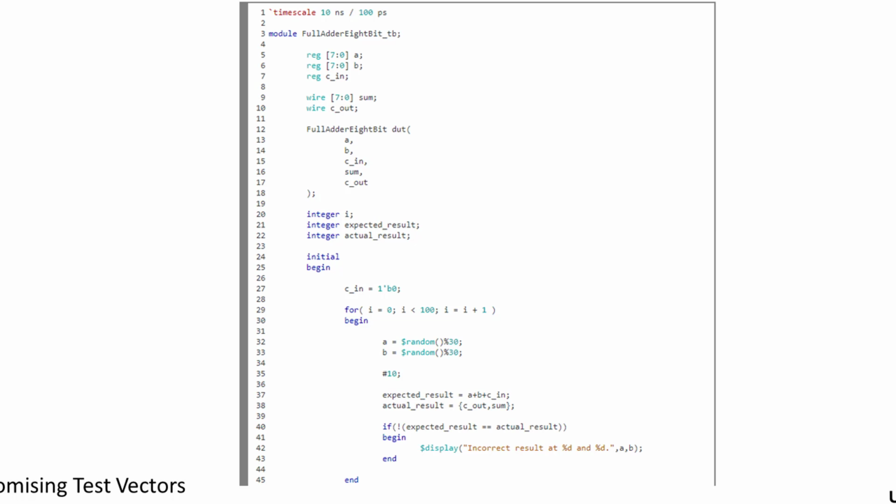Therefore, our result assignments and comparisons would execute at the exact same instant that the new values are assigned to the device under test. This means at this instant, the value of carryout and sum would be the values from the previous cycle and nothing would match. This is one of the key problems that we run into with behavioural Verilog. It's very easy to try and treat it like a procedural programming language when it simply isn't. And if you do this, you'll run into issues very quickly.